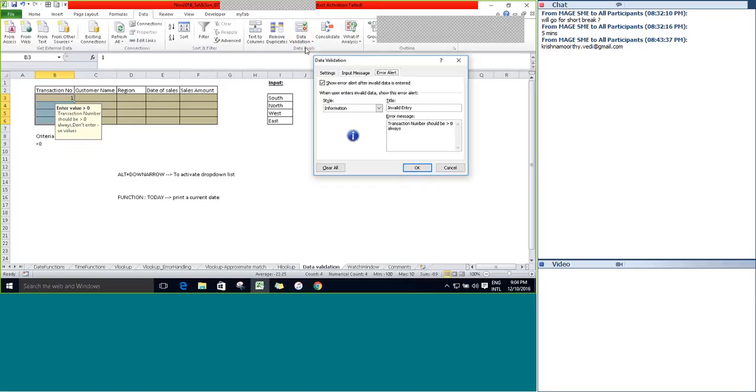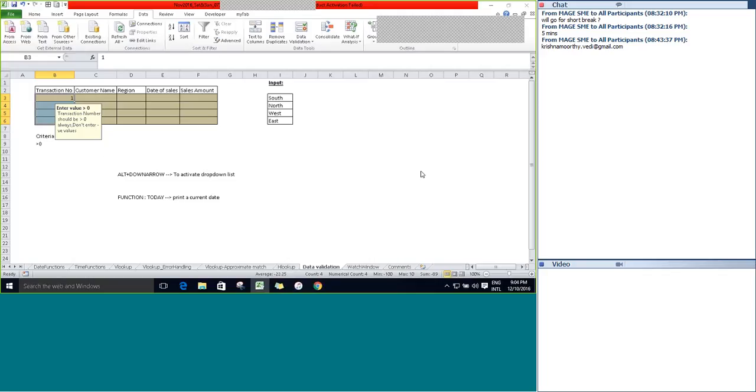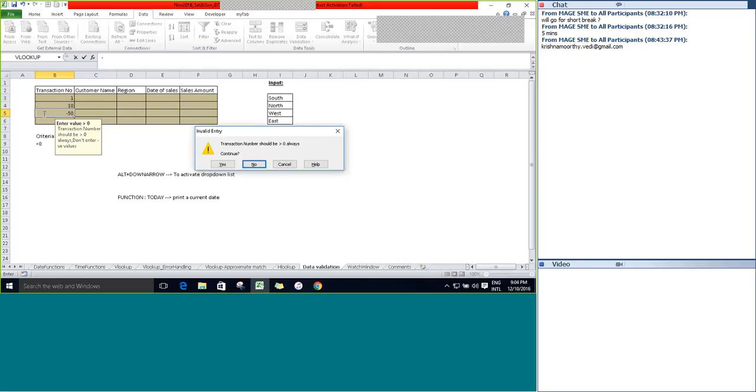Go to data validation again and change this particular style into a warning and click OK. Now if we try to enter some negative value, click OK. You can see that the corresponding title and the corresponding message is displayed, but it is asking us, do you want to continue with this particular value?